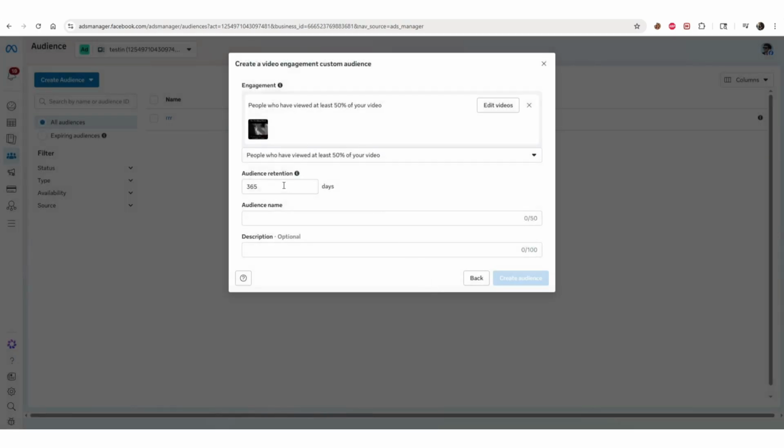Okay, audience retention. For the retention we're going to use 19 days, and we have to name this audience as well. Video view 1%, and just name it as April. Okay, now just click on this button that's called create audience.